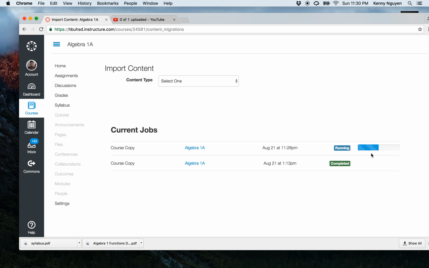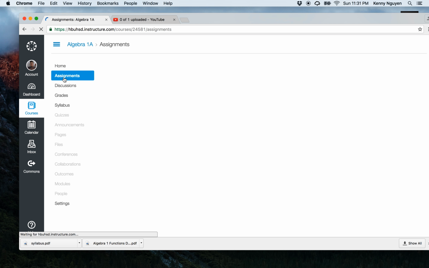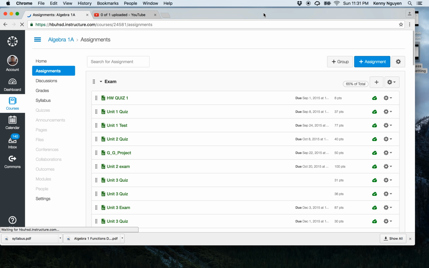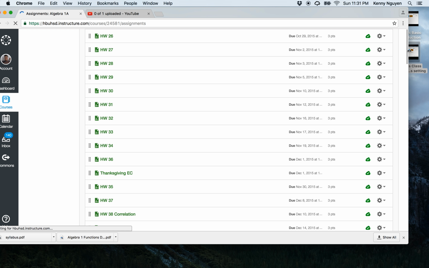This progress bar tells us how far along it is. So wait for it. As a matter of fact, you can just leave the screen because the copy will be done in the background. Now, remember, we copy assignments, we copy our exams, and we also copy our homework assignments under the assignments. So now if we click on the assignment under our class menu, we will see that all the assignments that we wanted to copy are now in here.